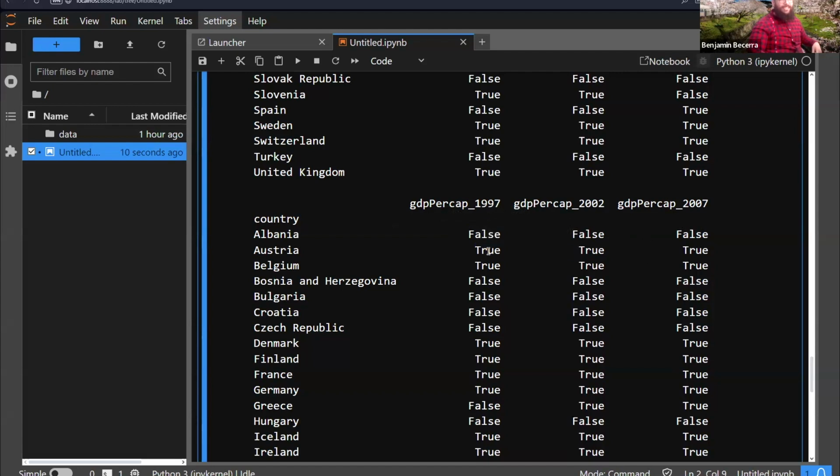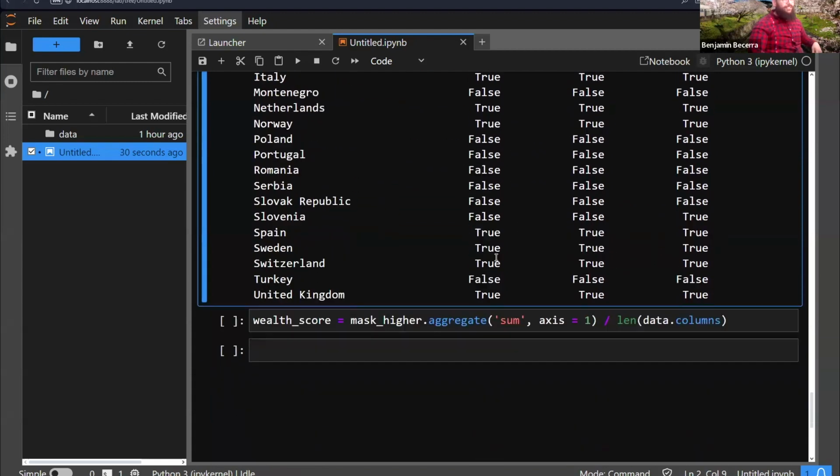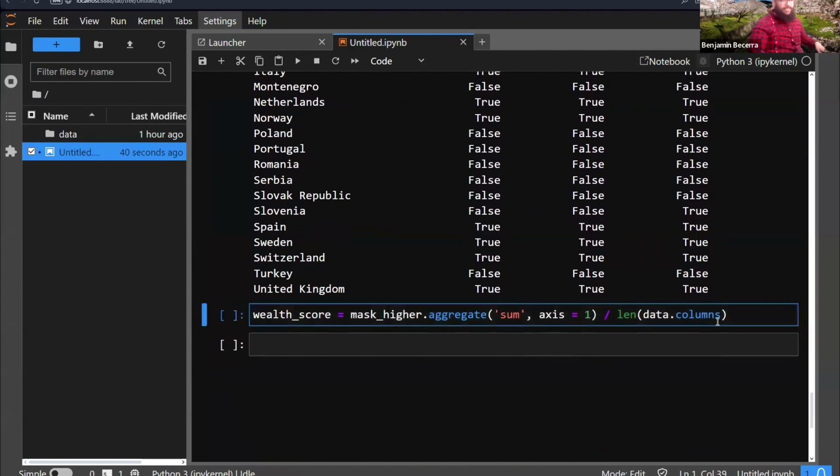True is 1 plus 1 plus 1 divided by 3 columns. You should expect a 1. Okay, so that's what we're trying to do. We're trying to get a type of aggregation where we've split by the different groups, and now we want to combine. All right, so let's see what we get.